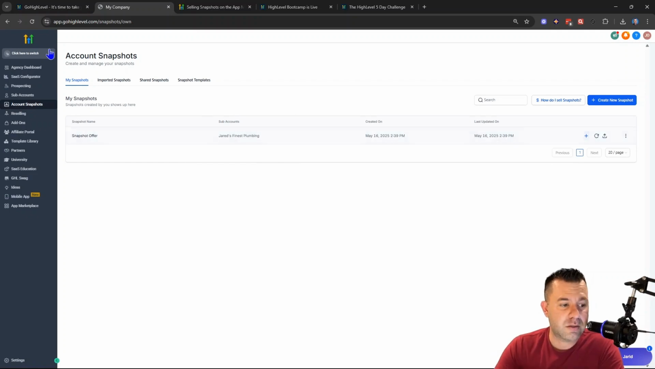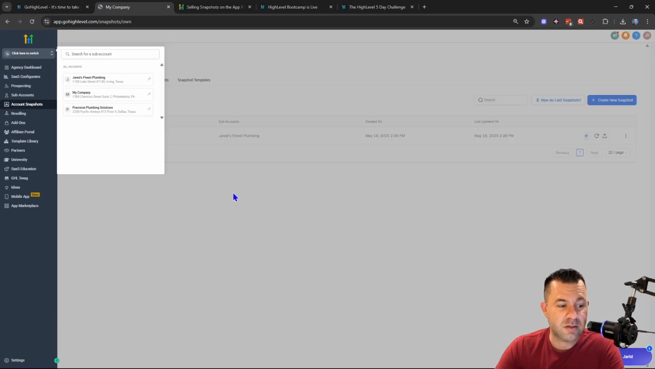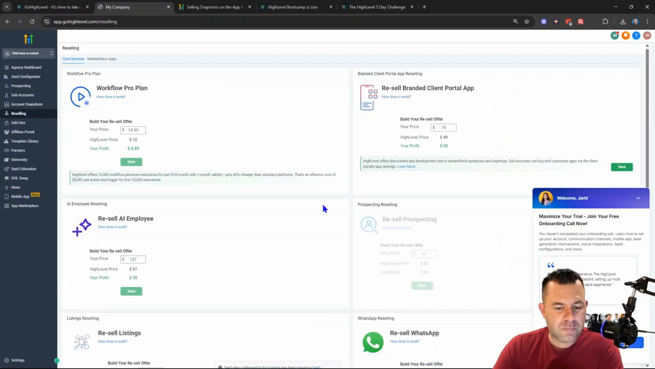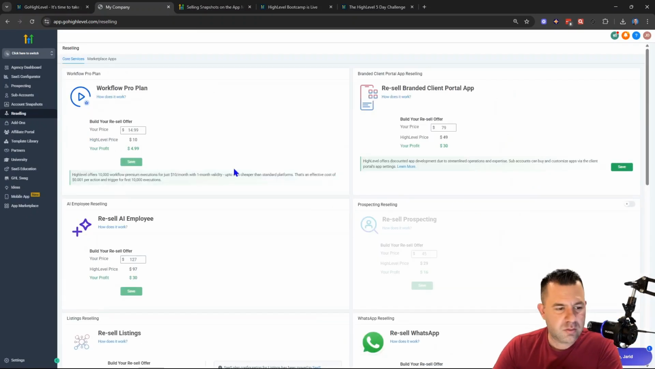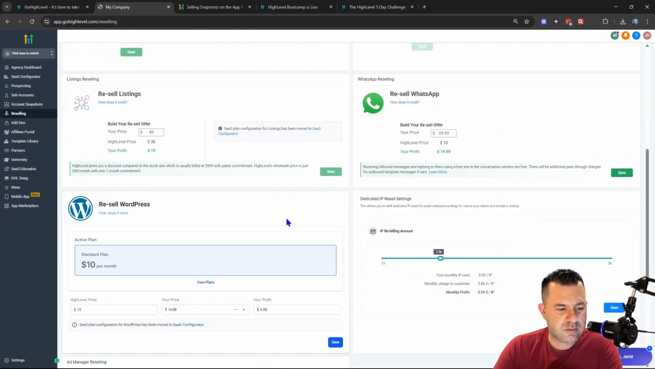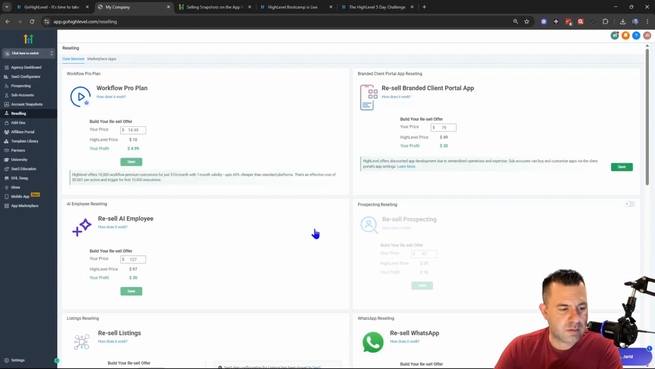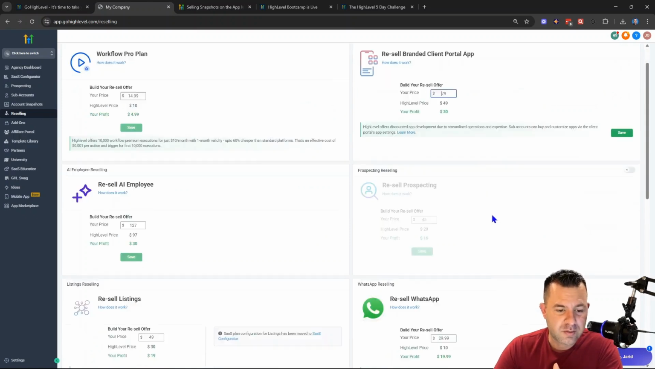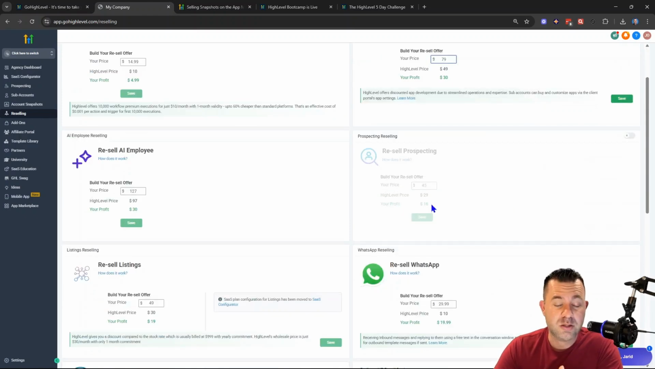We haven't even gone into a single sub account yet. All right, this is just all at the agency level. So reselling, this is many of the options that you could have for whether or not you want to resell these services at all at the agency level to any sub account, and how much you want to mark them up, right? Now, HighLevel gets negotiated rates on all this stuff, so usually you're already at a margin to begin with, which is good.